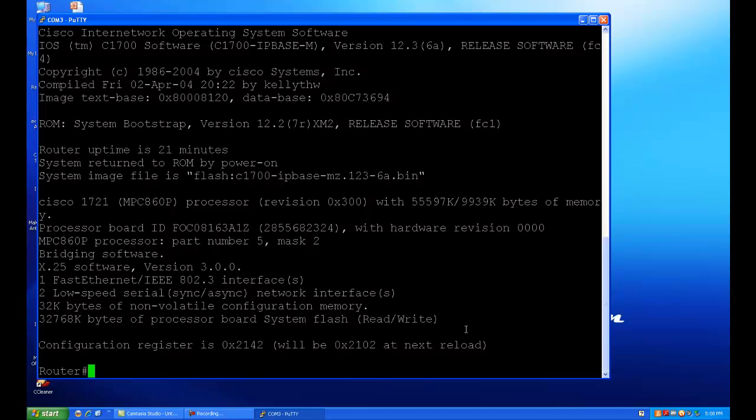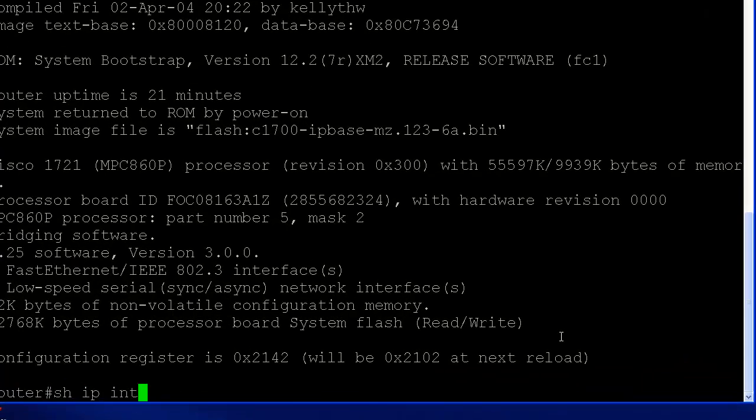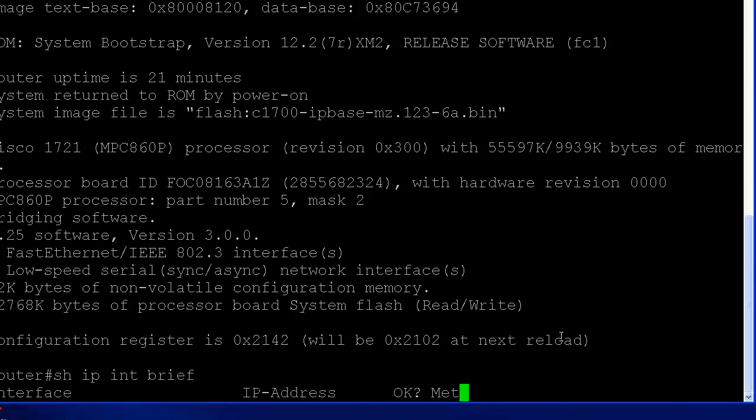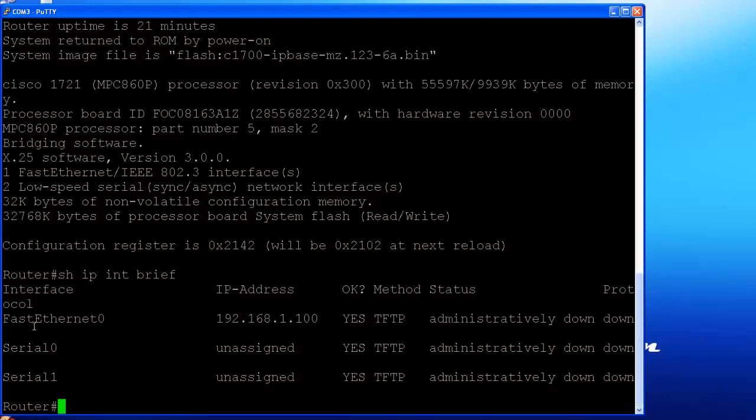Another command when you first get into a router, if you want to see what interfaces it has, is show ip interface brief. And I hate when I misspell that. Show ip interface brief gives you a very small breakdown, like a summary of what interfaces are on the router. This router, because it's old, only has one FastEthernet port, then it has two serial ports. The FastEthernet port already has an IP address assigned to it. Then you get status and protocol.